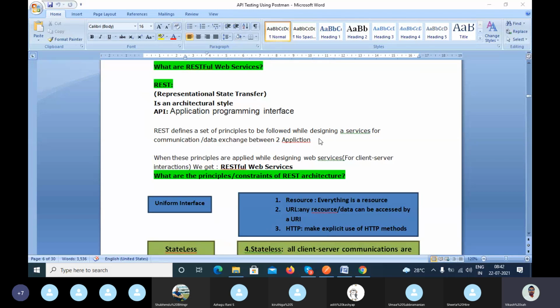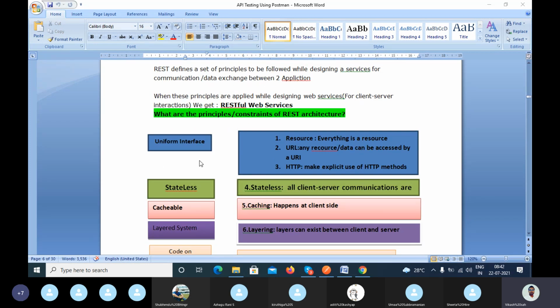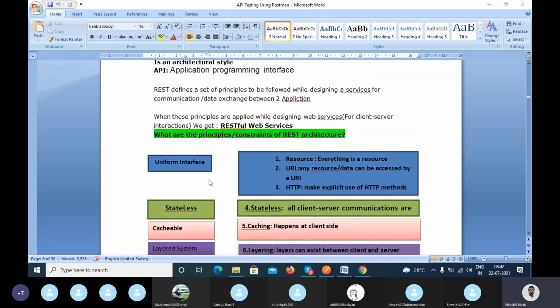So while designing the RESTful web services, we have to follow some design principles. The developer has to follow some constraints, right? These are the layers: the uniform interface, stateless, cacheable, layered system, and the code on demand, right? Of these, I have discussed the uniform interface.